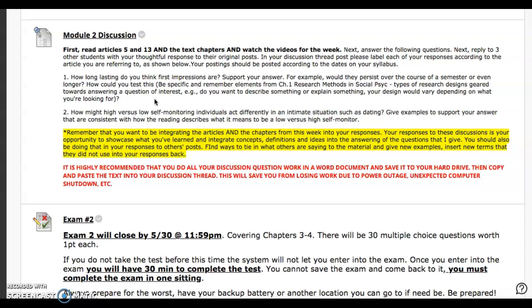And then in number 2, here's where we're using more of the Chapter 4 material, where you're going to explain how might a high versus a low self-monitoring individual act in an intimate situation such as dating. So if you're a high self-monitor, how might you behave? If you're a low self-monitor, how might you behave? Give some examples to support your answers that are consistent with how the reading describes what it means to be low versus high self-monitor. So you want to understand those concepts pretty well.